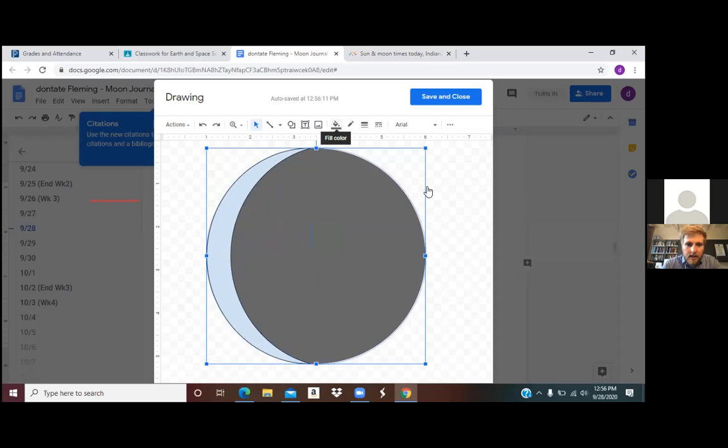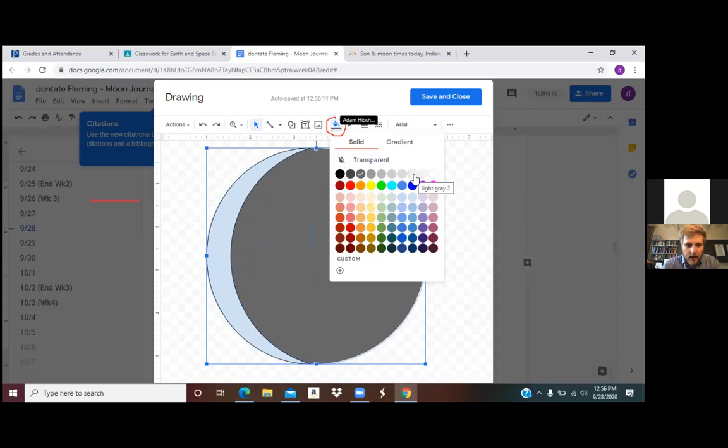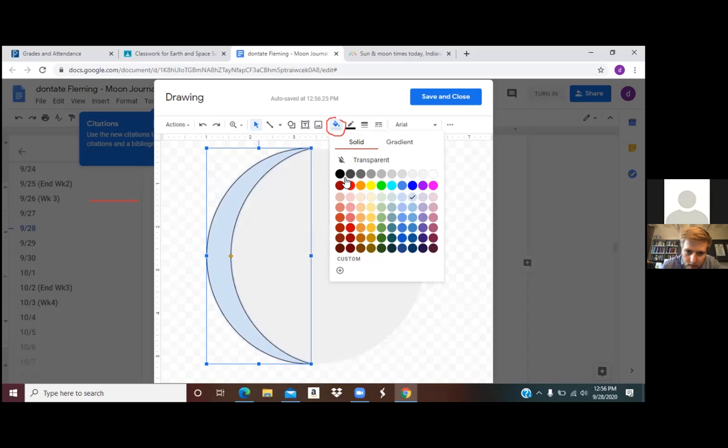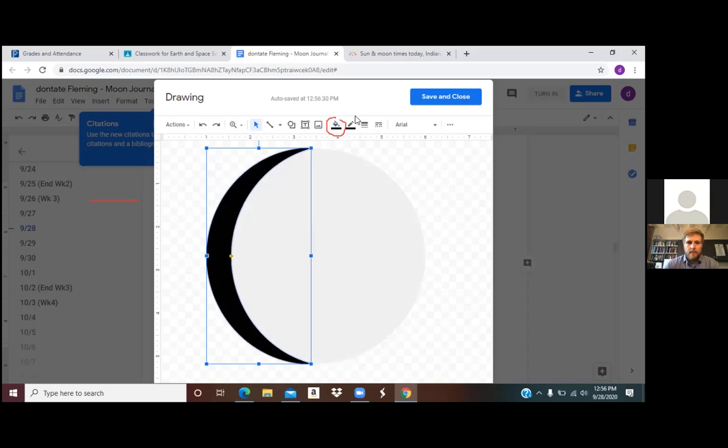This one, yep. And let's change that to dark. So you can do dark gray or, oh no, you're on the moon right now. So let's change it to white or light gray. That's perfect. Either one. Okay, and then let's change that to being dark. Perfect. Okay, you can hit save and close.